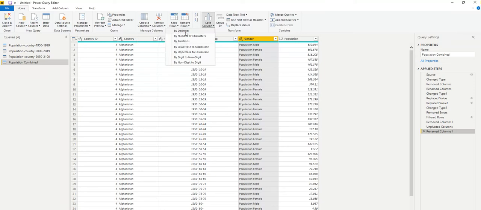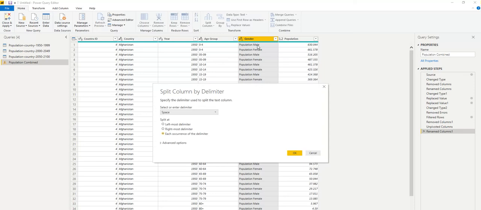Here I am going to show you what is by delimiter. Click on by delimiter. Here we do not have any delimiter except the space, because we have a space between these two words, population male, population female. That is why you can see here a space is here. Sometimes if we have a dot, or a hyphen or underscore, whatever, it will show you here. If we have two or three delimiters, then you have to make separate columns by leftmost delimiter, rightmost delimiter. Here I am going to apply each occurrence of the delimiter in our case, because there is only one space between population and male.